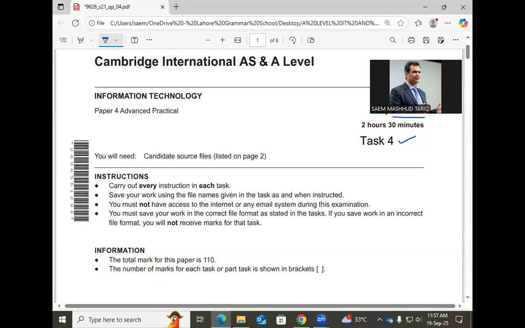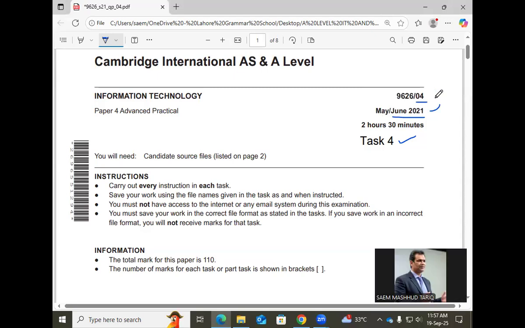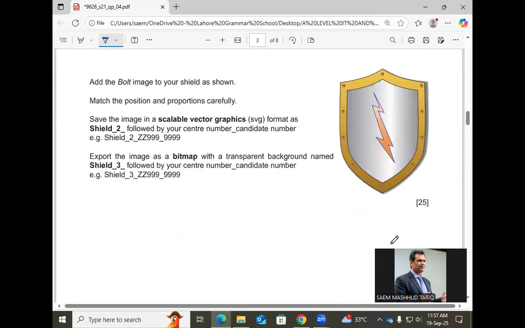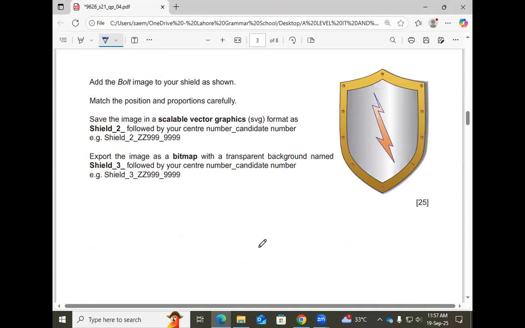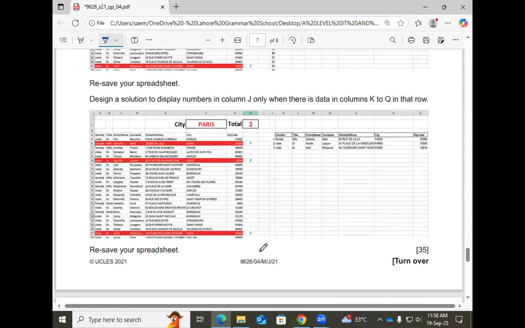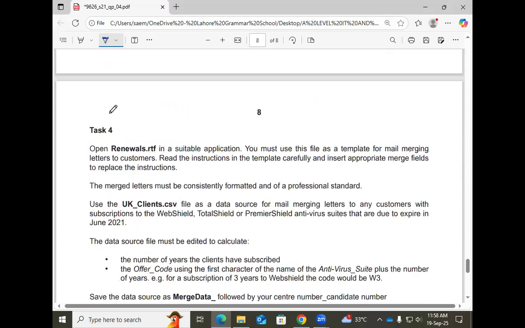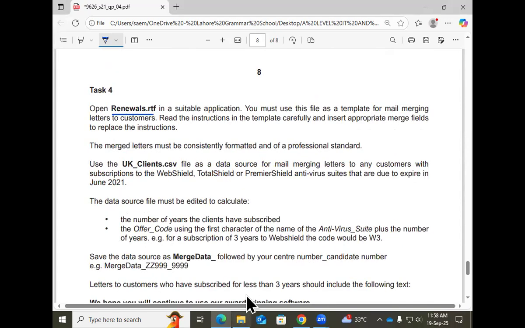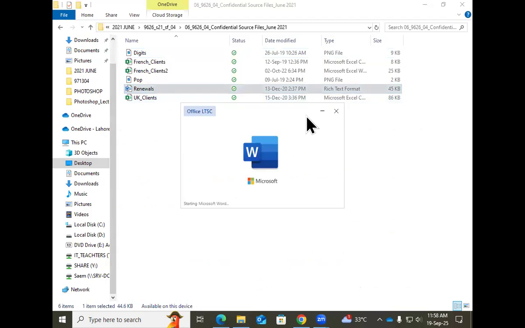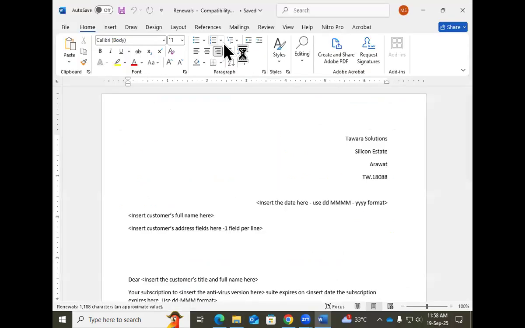So we are solving this, the May June 21 P4. We will directly do Task 4. Acha. Task 4 mein what do we have? Okay, open renewals RTF and suitable application. So I have the renewals RTF. That's the file we have.